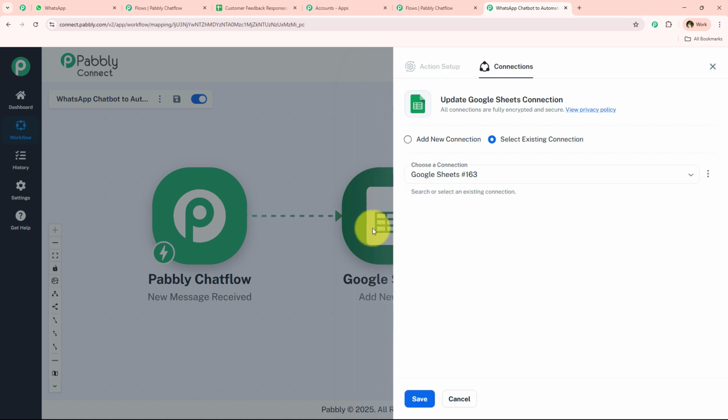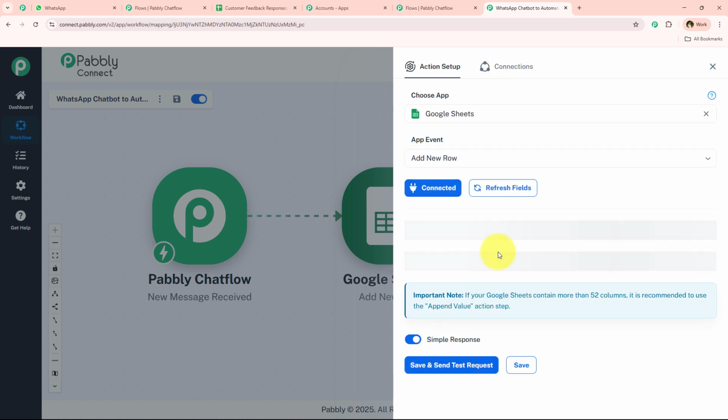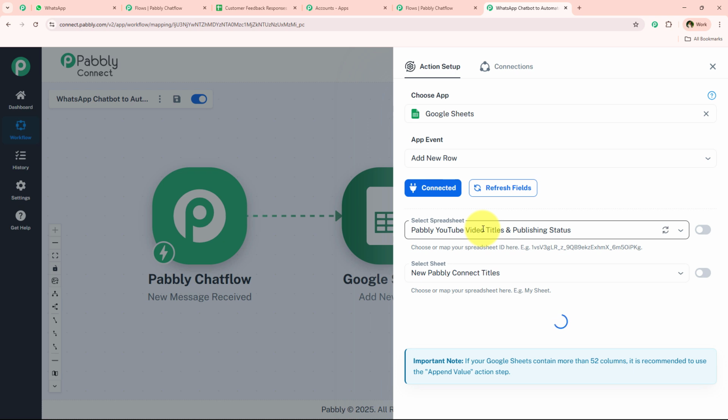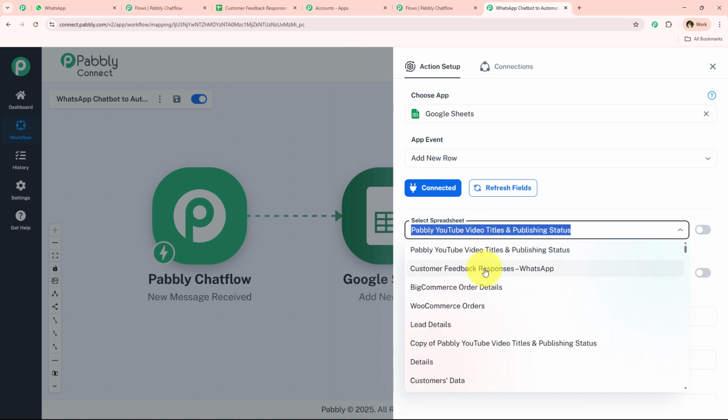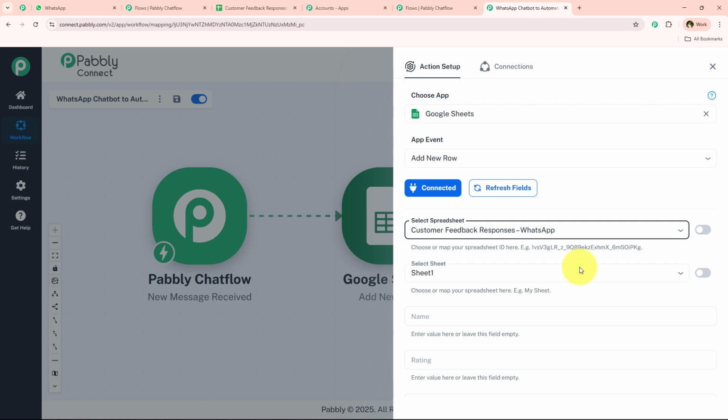Now in order to create a connection between Google Sheets and Pabbly Connect, you have to go towards this add a new connection and then sign in with Google. I've already created a connection, so I'm just going to go towards this select existing connection and then save. Now I'm just going to simply select the spreadsheet right over here, which is customer feedback responses WhatsApp.